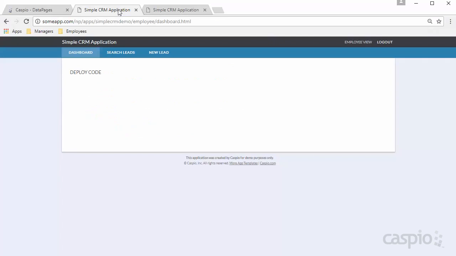So I have 2 tabs opened up here. I have my employee view and I also have my manager view, and at the moment you can see that each one of these HTML documents is just a placeholder, and we're going to be replacing this text with an actual Caspio deploy code. So let's begin with the employee side of things.